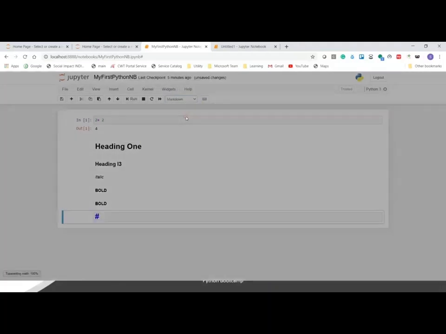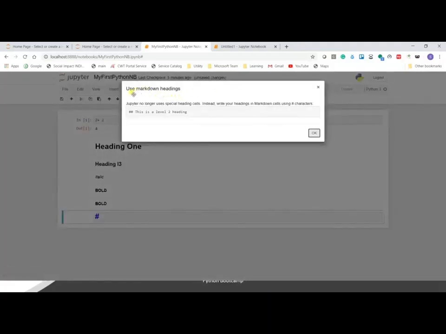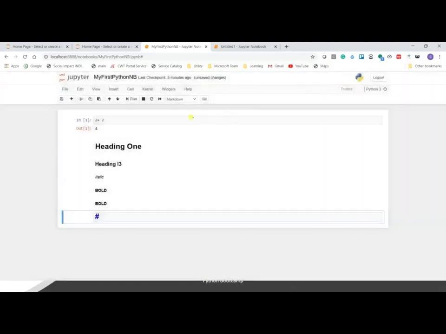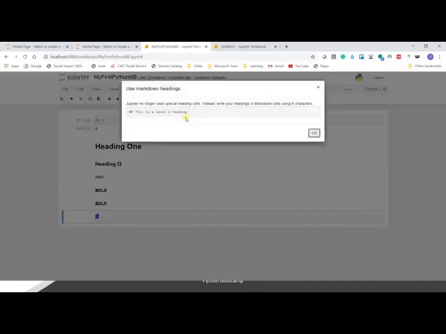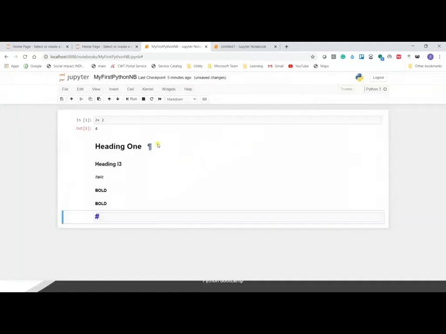Next option type is heading. As you can see, it gives a prompt that Jupyter no longer uses special heading cells. Instead, write your headings in Markdown cells using the hash character. So what it basically means is the heading cell type has been deprecated in the latest versions. It was used to provide headings, but as we have already seen, we can use Markdown and use hash to provide headings there. Therefore, we don't need heading anymore, right? So as you have seen, we have multiple options we can switch between and use whichever cell type we want.